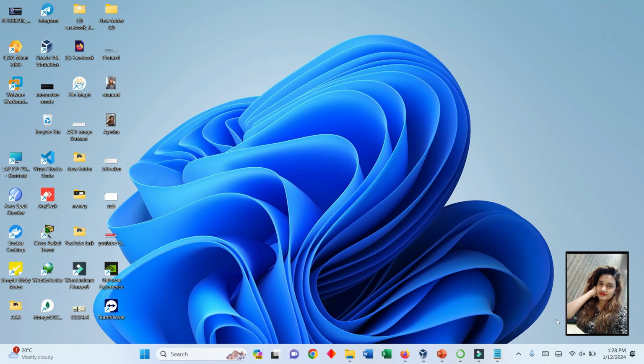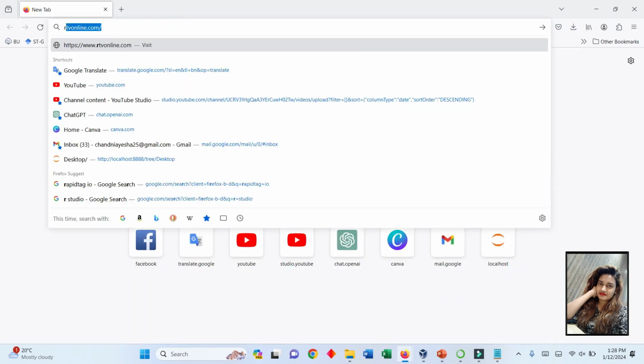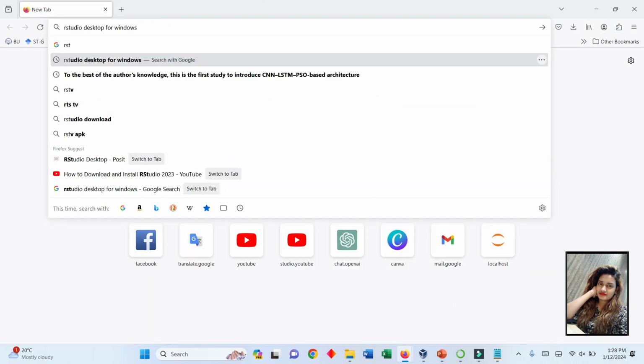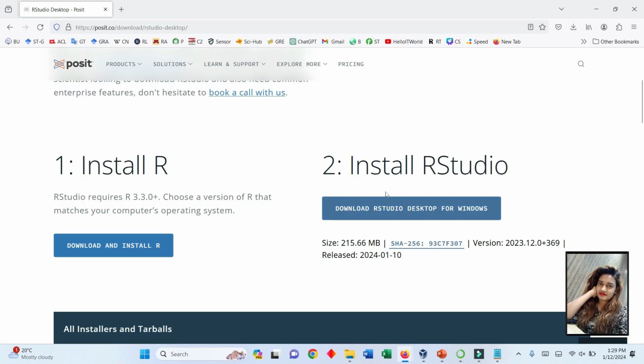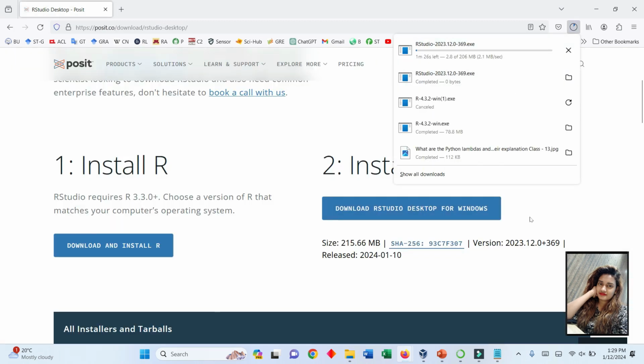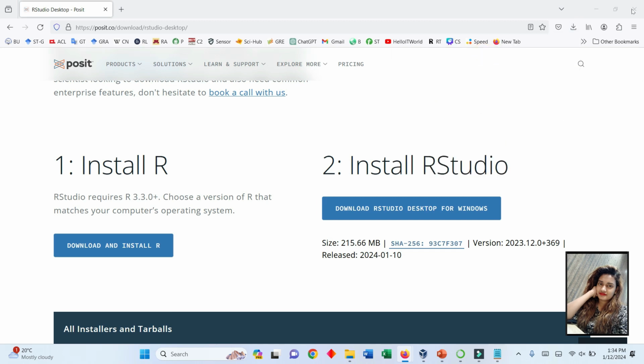So for the download as well as installation, we have to search RStudio for Windows. Go to the RStudio desktop. So here is install RStudio. We will download RStudio desktop for Windows. Press it, it is downloading. So that's the end. So execute, press this.